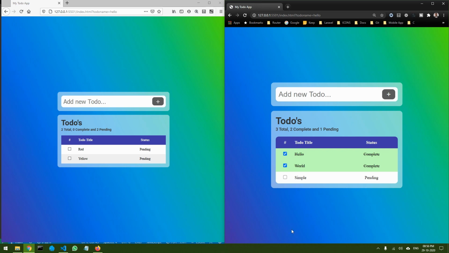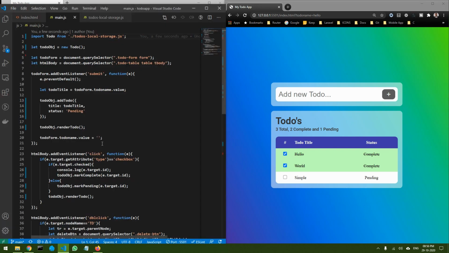So that is what we are going to do in the next part of this particular series, where we are going to store this to-do app data in a Firebase data store. So we are going to use Firebase to persist our data so that our data is persisted everywhere, instead of just your local computer.